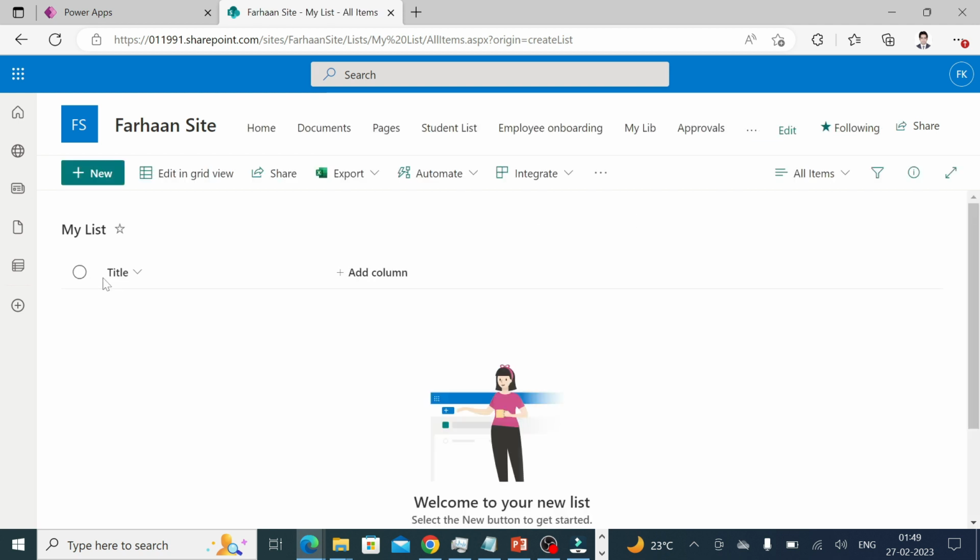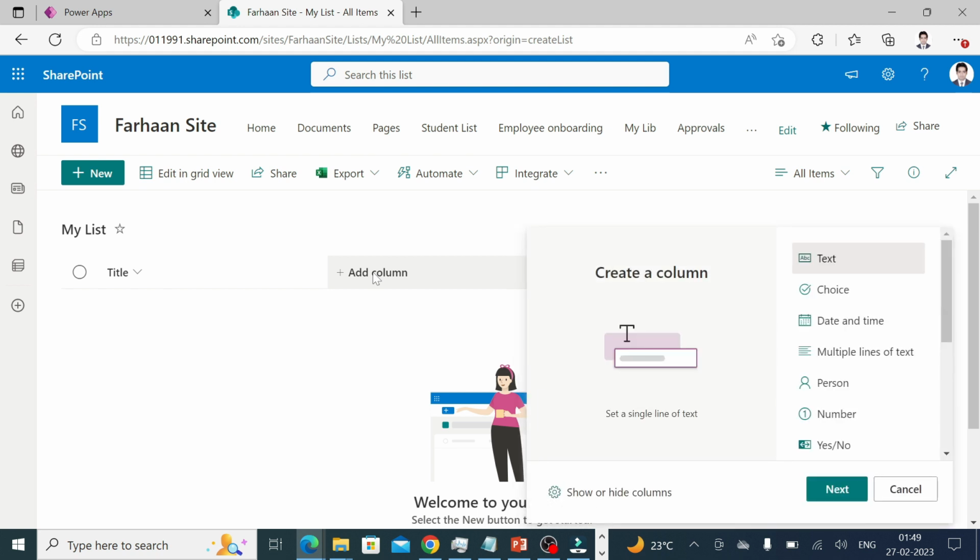You see, there is a list which is created, and you will have this Title column as a mandatory column automatically created for you. Now you have an option to add columns. Click on that. It gives you a variety of choices for creating your columns. Let's say if you would like to store the name of a user, you can choose text. If you would like to store cities, you can use choice.